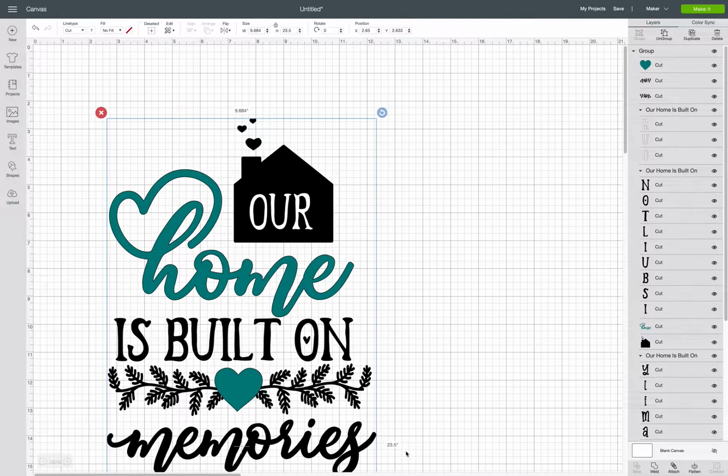Okay, so our design here is 23.5 inches tall, so that's why it's not fitting on my entire screen. The number one thing with print then cut is that the maximum size of your image that you can print is 6.75 inches by 9.25 inches. So 6 3/4 by 9 1/4. So that means that we need to adjust this because this is not going to fit on our paper that we need to run through the printer.